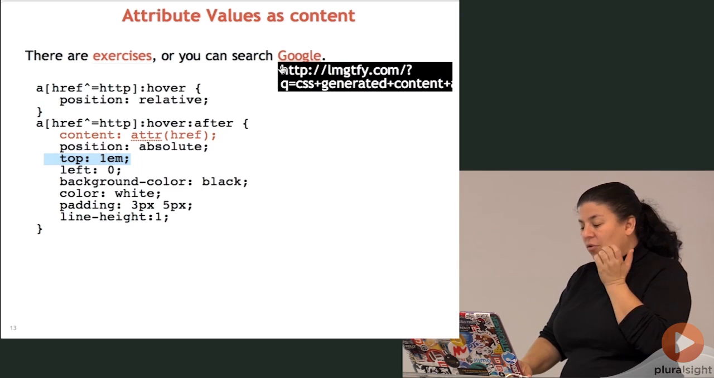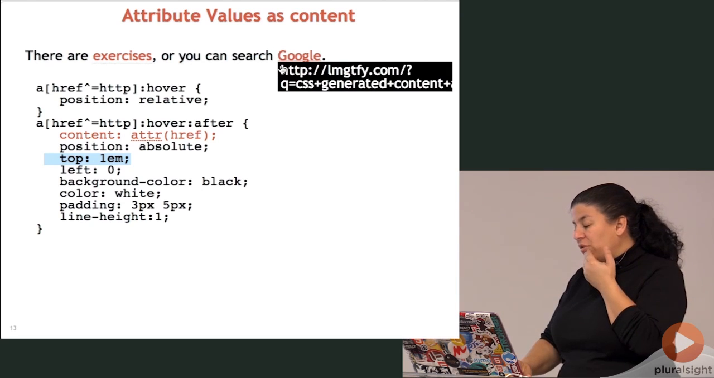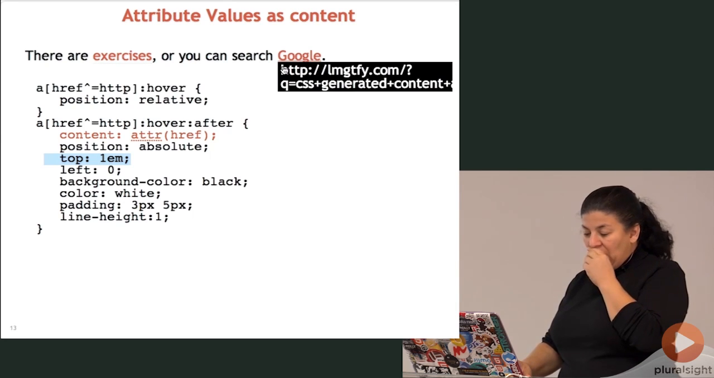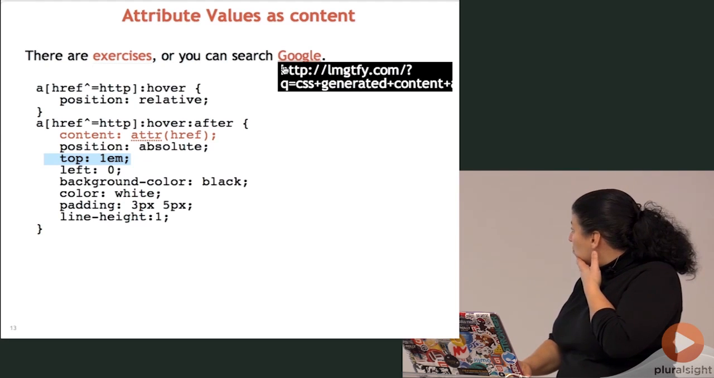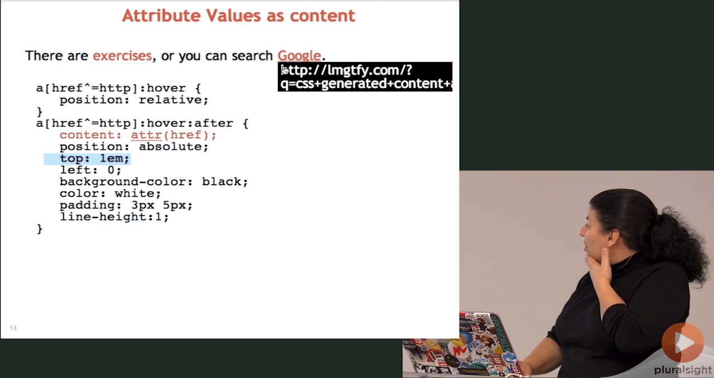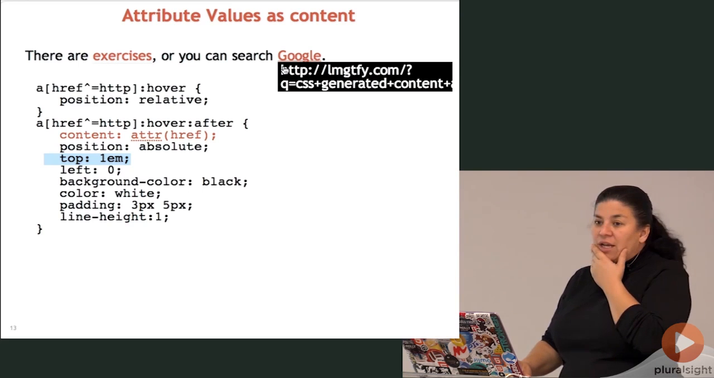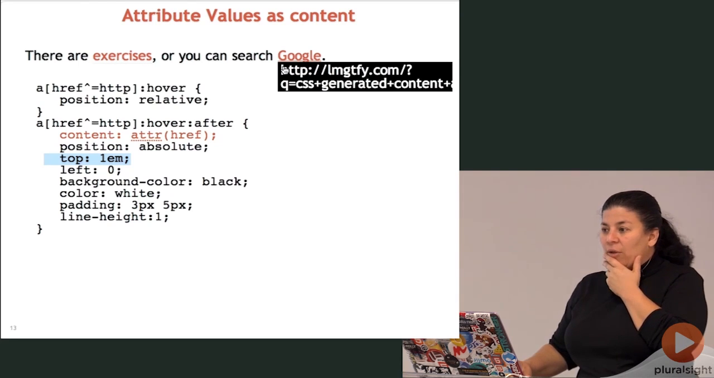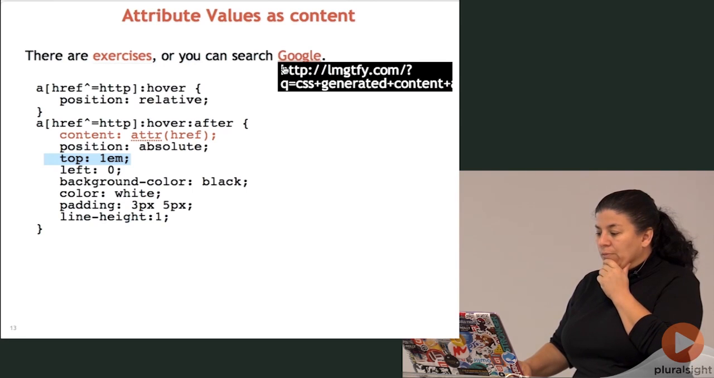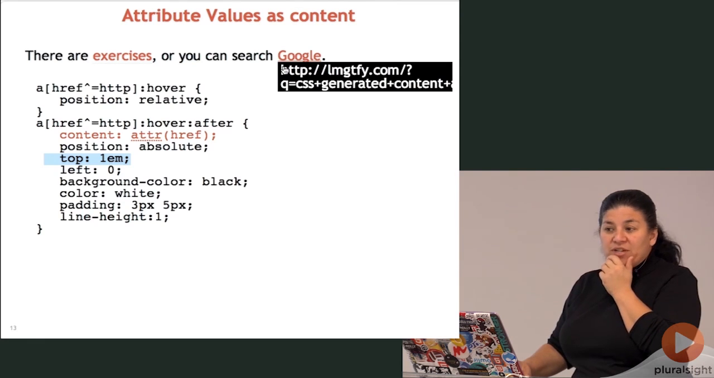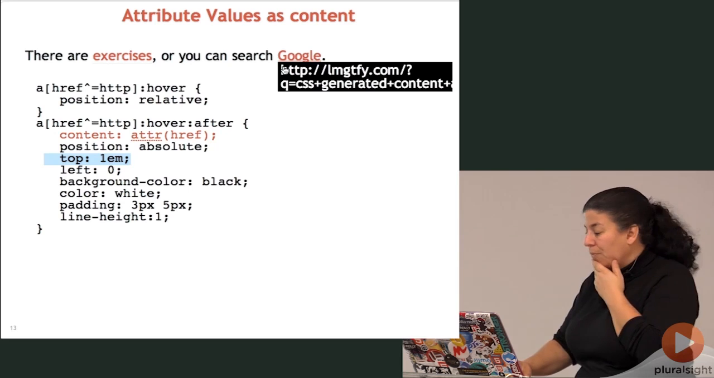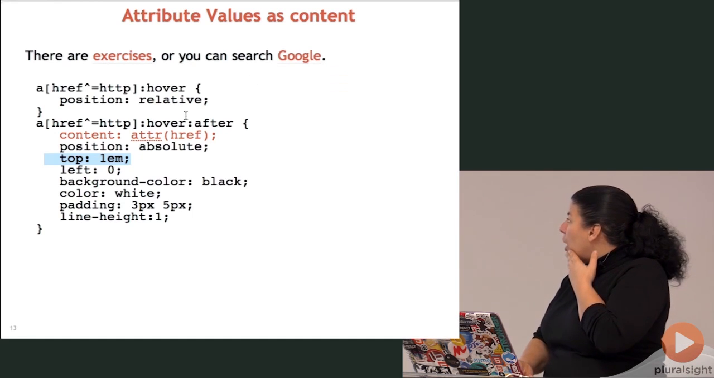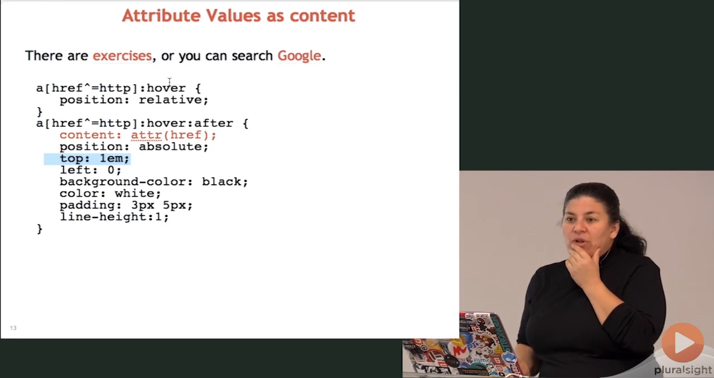Background color is black, foreground color, or text color rather, is white. There's a teeny bit of padding, and line height is 1. Because it's positioned absolutely, I can give it line height. It's no longer an inline element, it's a block level element, right? When something's positioned absolutely, by default it's block. So the question is, why did I wait till hover to make it position relative?